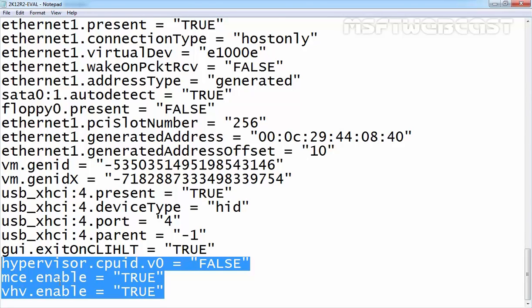This option tricks Windows Server 2012 R2 into thinking it's not running on a virtualized instance. The second entry, mce.enable is equal to true. This option enables the machine check exception, which enables the Windows Server 2012 R2 VM to report that CPU hardware is used. vhv.enable is equal to true; this option enables nested virtualization.